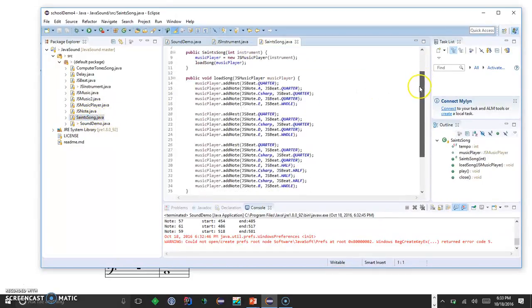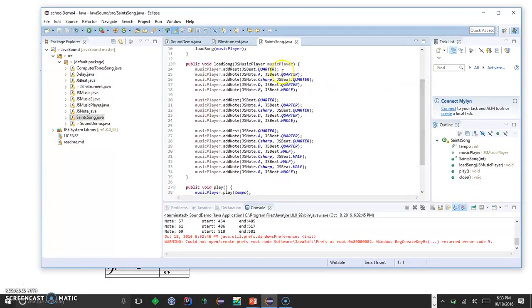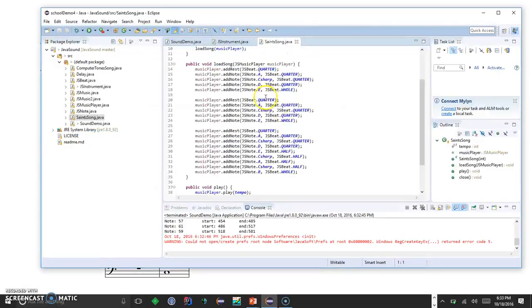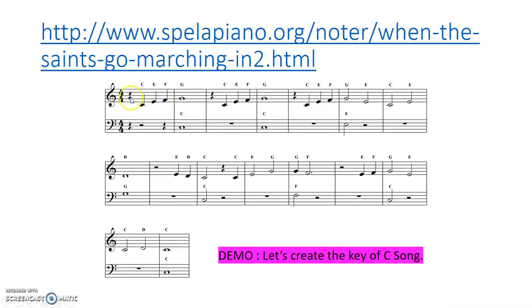So the Saint song that is actually playing, this version I downloaded this sheet music off the internet, and it's different than the one that I have in my slides. It's in a different key, so basically this one starts C, E, F, G, C, E, F, G, and the one I had downloaded was A, C sharp, D, E, A, C sharp, D, E. So just different notes, and then these are notes, and then there's also rests, and these are the rests.